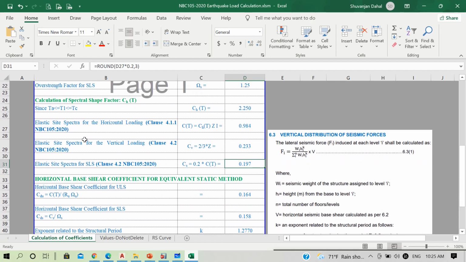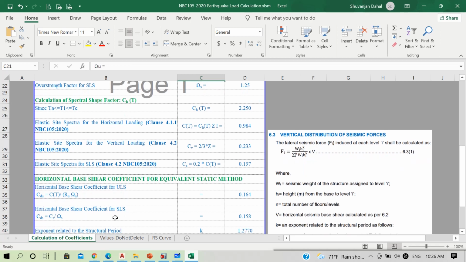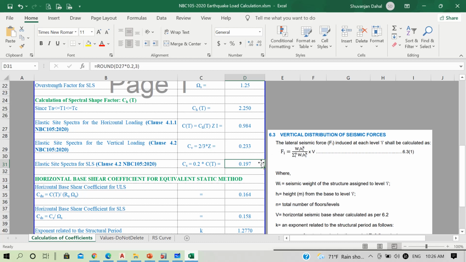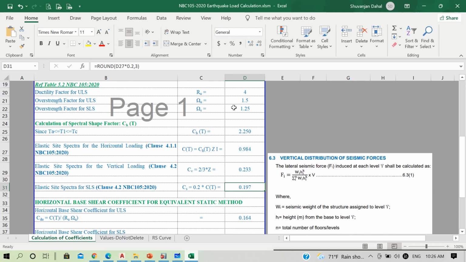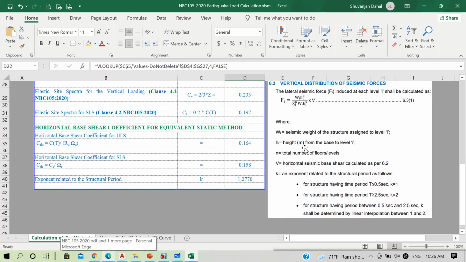Now after calculating this site spectra value, we will calculate the base shear coefficient. For ultimate limit state, it is this value of CT divided by the ductility factor for ultimate limit state and the overstrength factor for ultimate limit state. We get this to be 0.164. For serviceability limit state, it is this CS value 0.197 divided by this overstrength factor 1.25. We get 0.158. And we have one exponent related to the structural period, the K value.